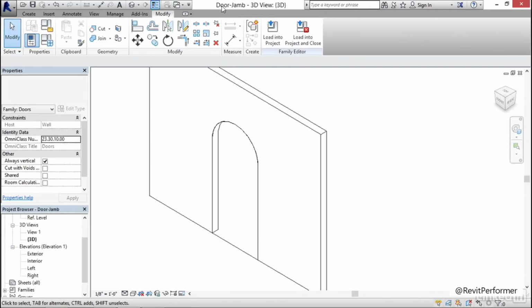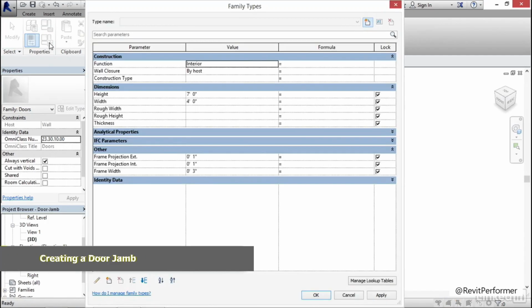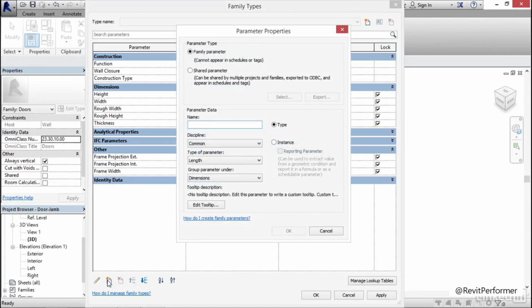First thing I'm going to do is jump into my door-jamb model. The second thing we need to do is create a bunch of parameters. So I'm going to come up to my Family Types button. And what I'd like to do is come down to the bottom and click on New Parameter.